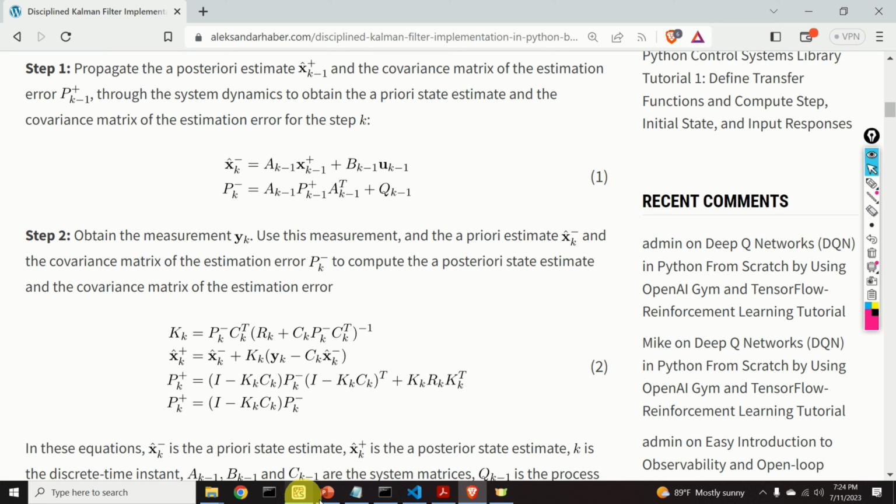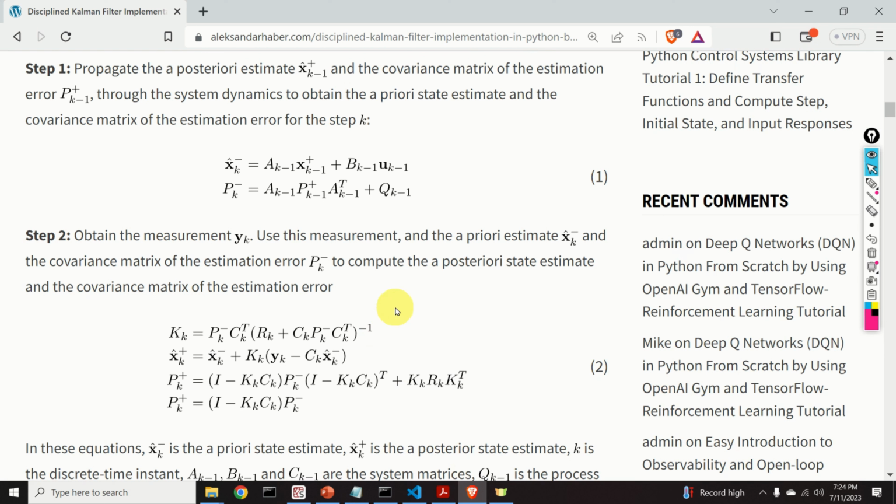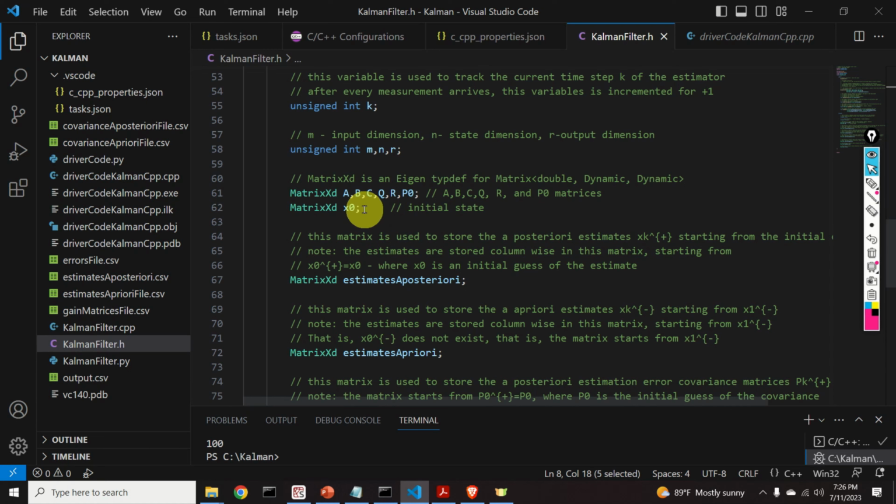And finally, P0 is the initial guess of the state covariance matrix. P0 corresponds to this matrix, that is, better to say the a posteriori matrix for k equal to 0. The vector x0 is an initial guess of our estimate, and note that I declared this vector as a matrix of Eigen data type. I can do that since vectors are actually matrices, and later on I will adjust the dimensions of this matrix such that it's basically a column vector.